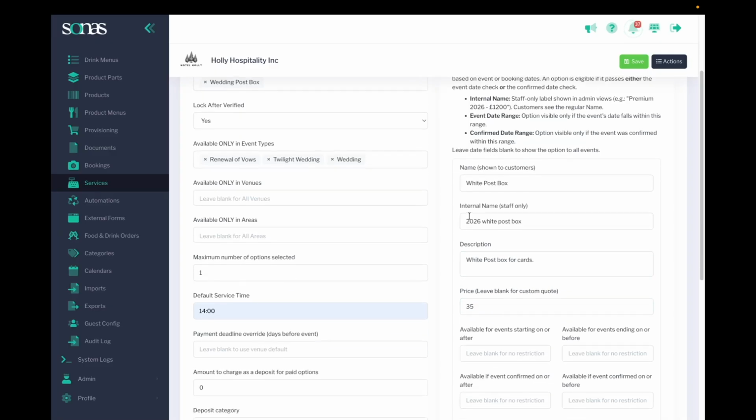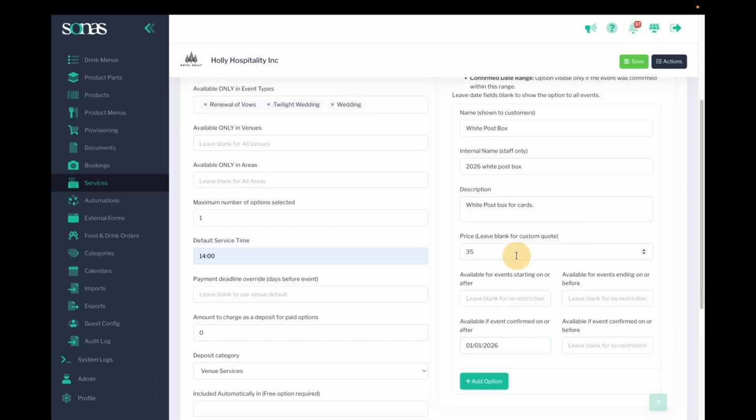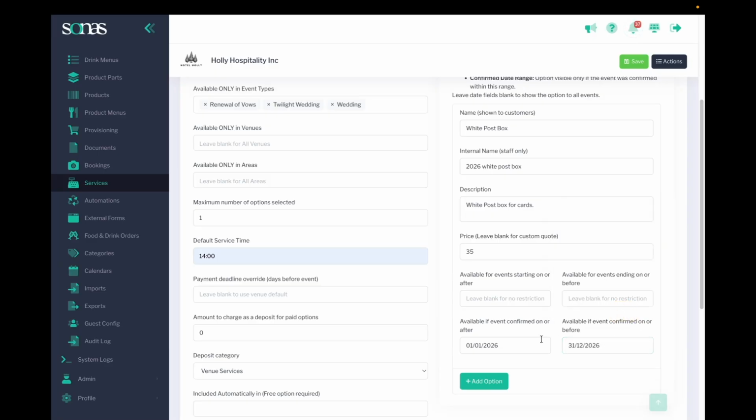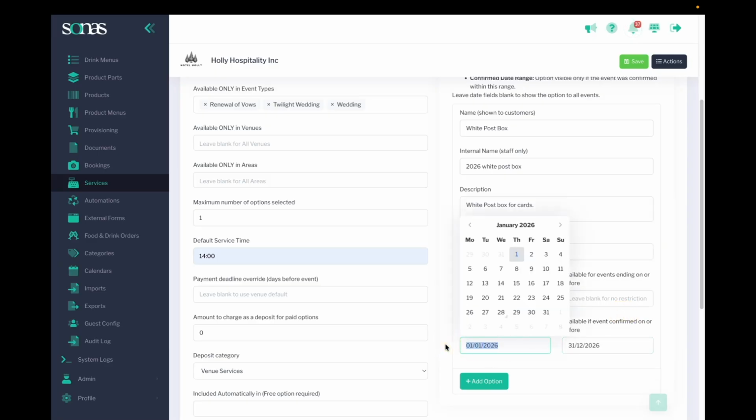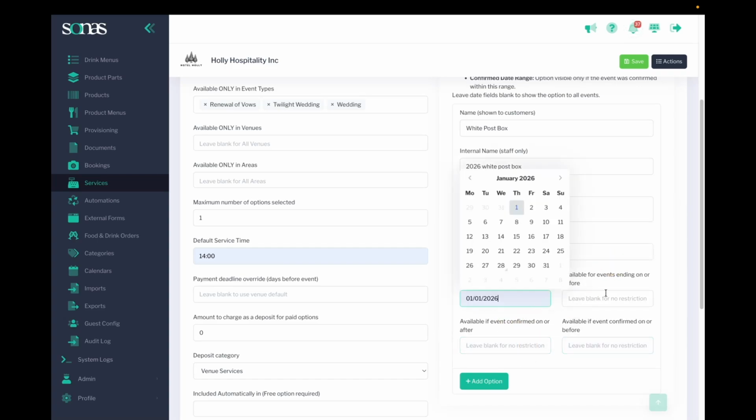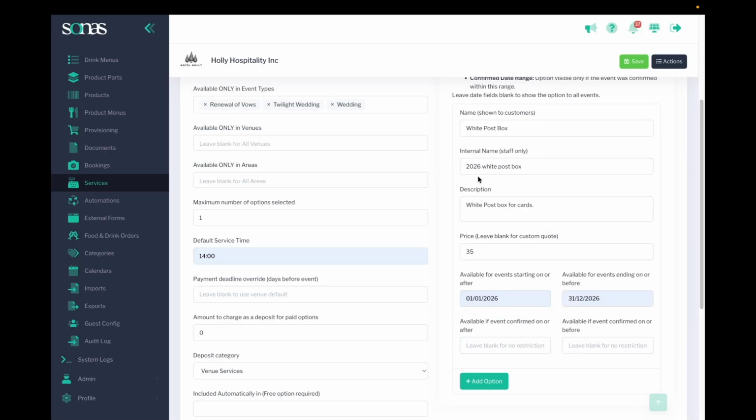Okay. Now I put a year here, 2026. That's because the 35 is what I'm charging 2026 bookings. So I'm going to put here, it's between January 1st, 2026 and December 31st, 2026. Now, that's the event, we want this not on the confirmation date, but on the event date. So 1/1. And these are popping up because of my settings on my Chrome. So the 2026 will show if the event date falls within 2026.